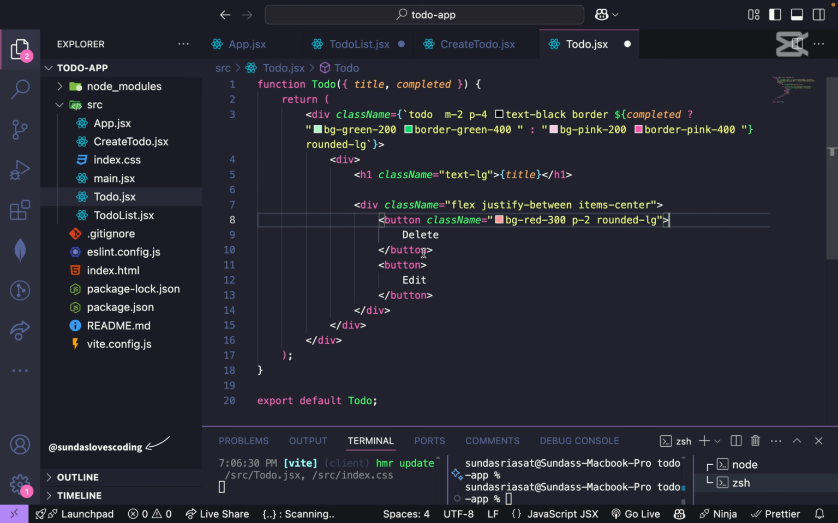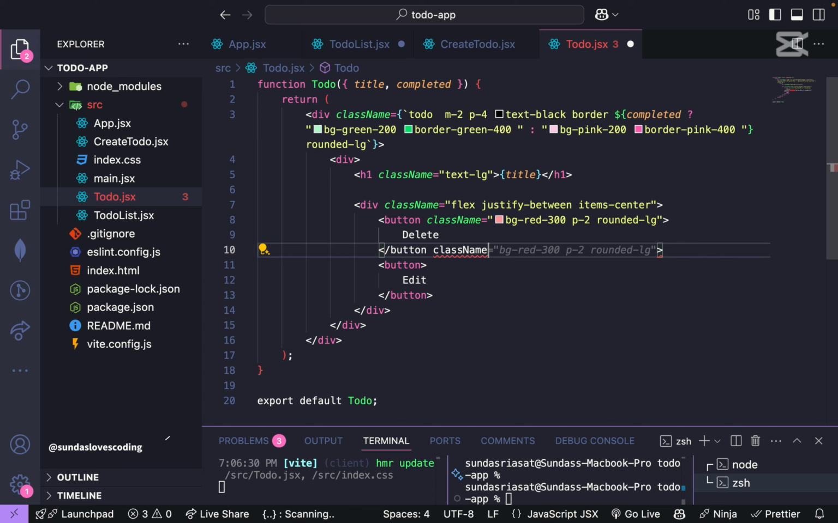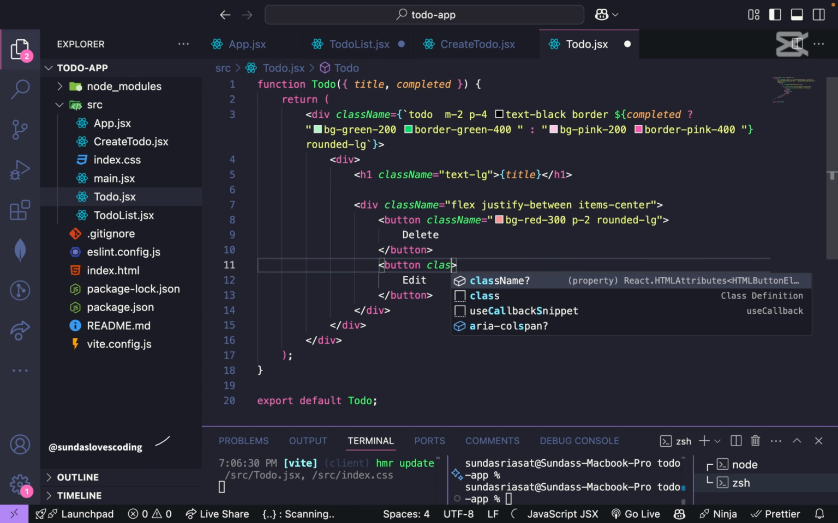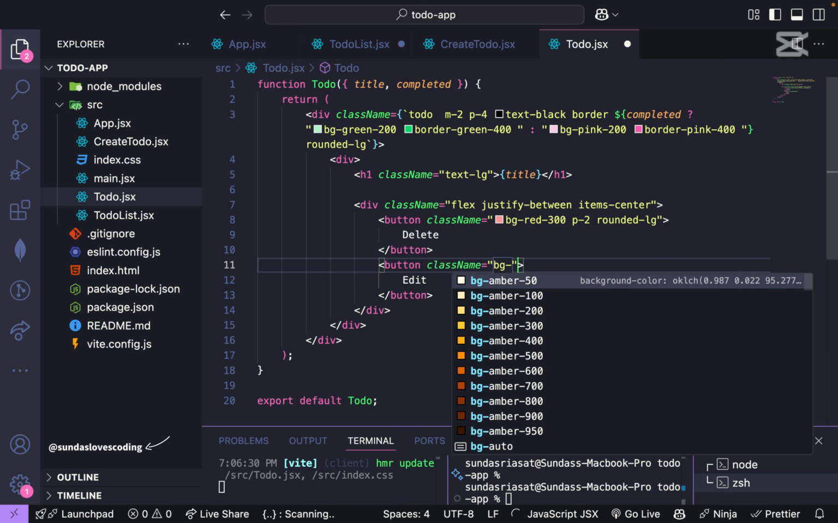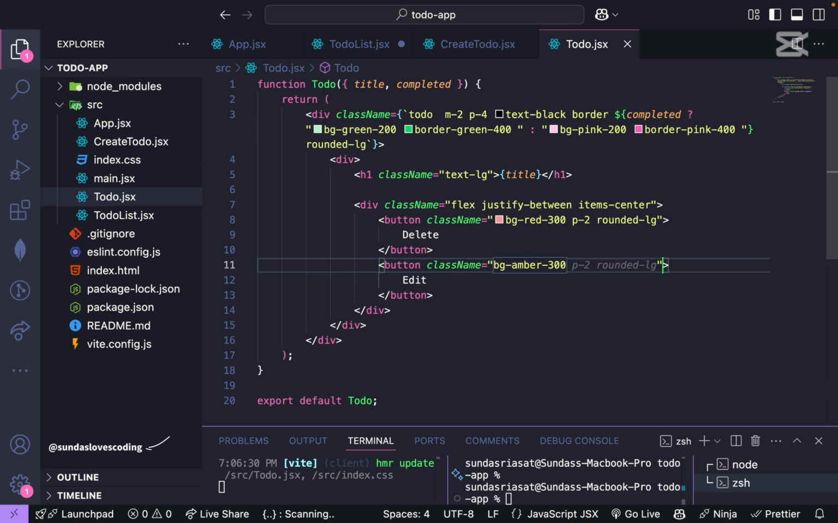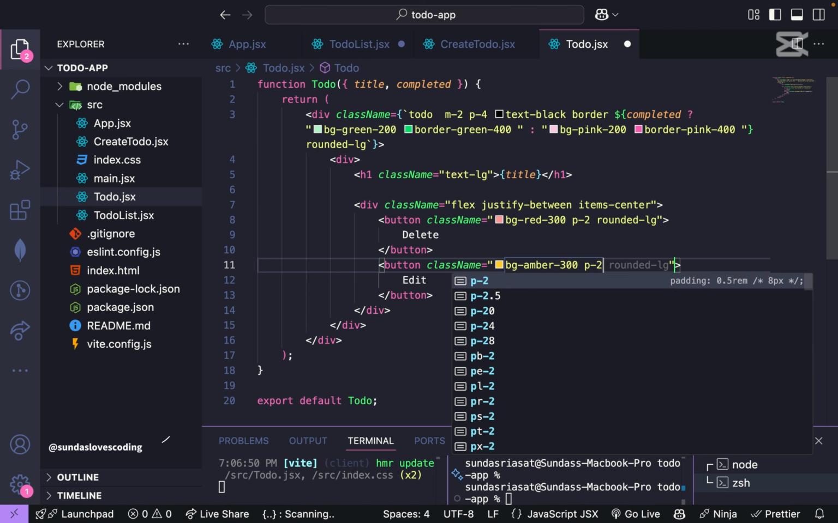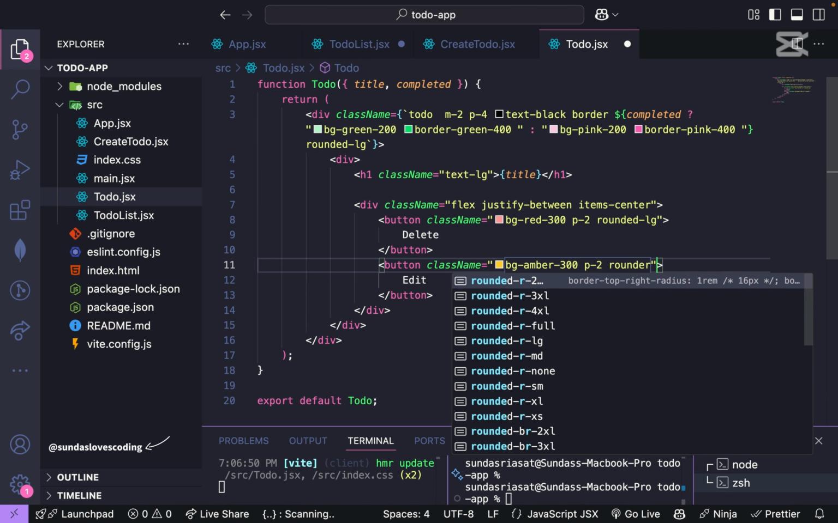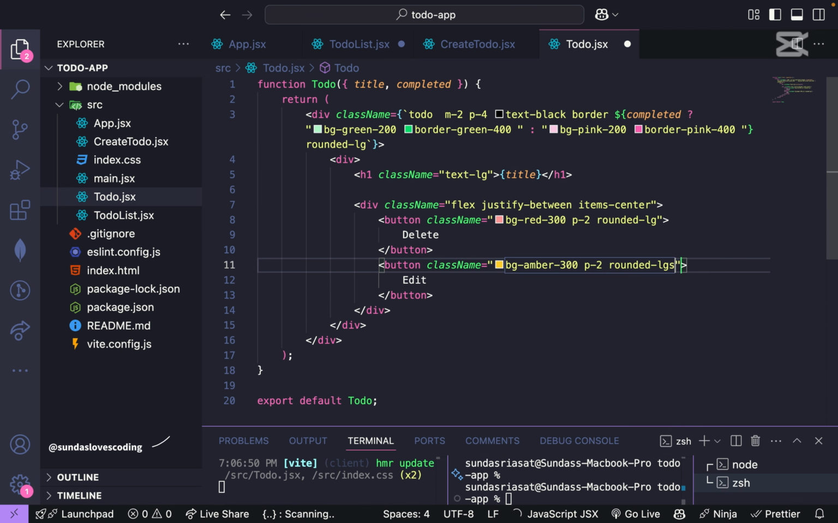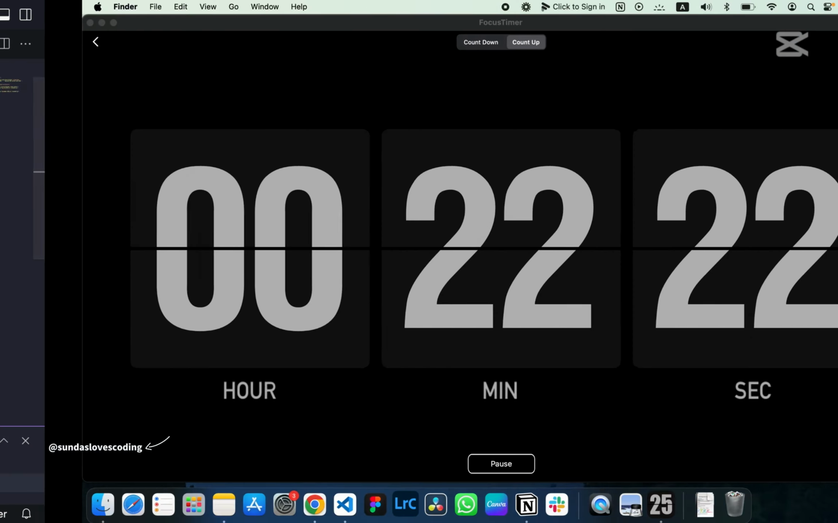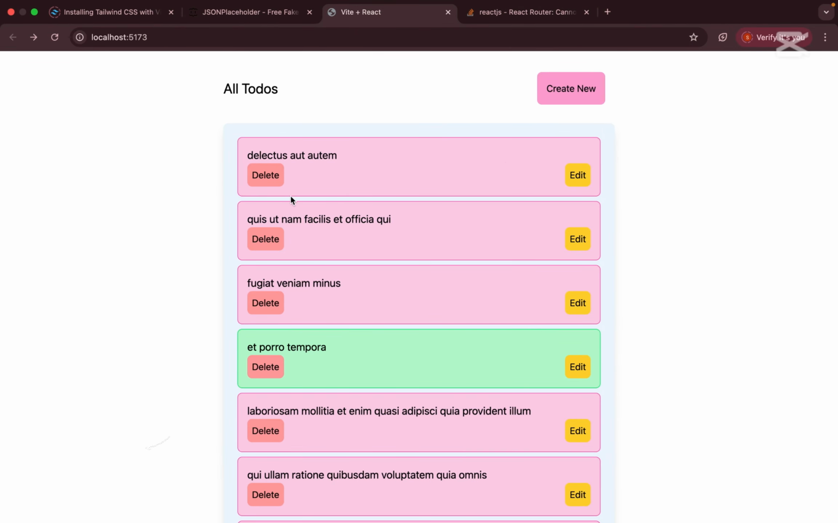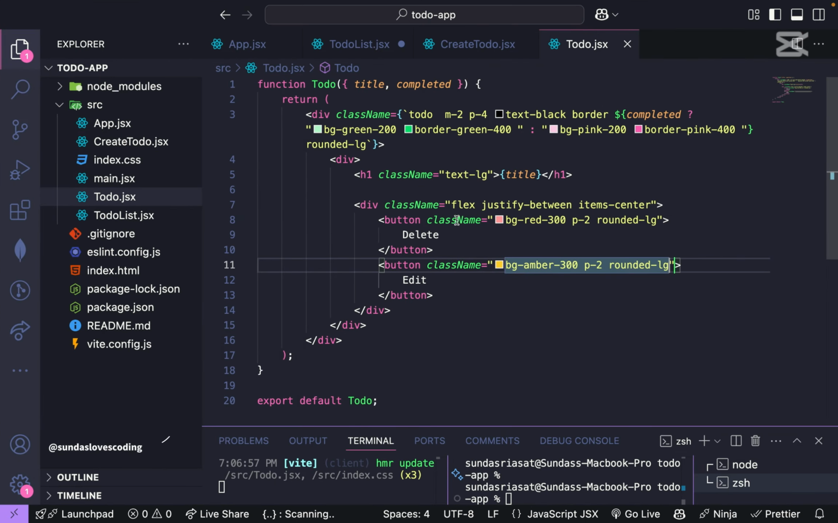bg red, class name, oh no, long. Class name, bg, maybe yellow, p2, rounded, algae. Edit and delete are appearing over here.